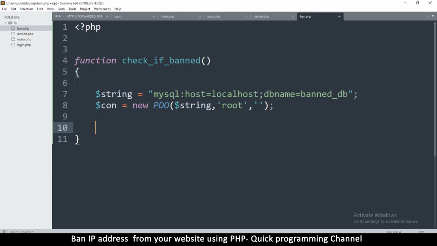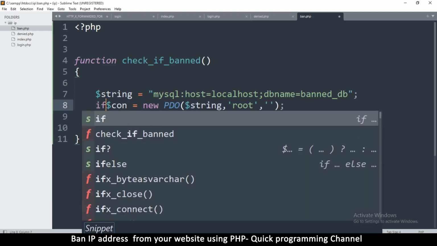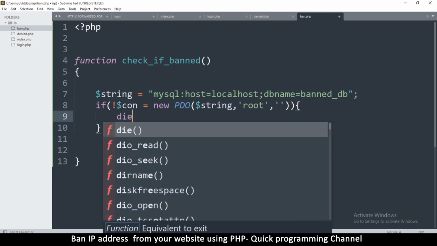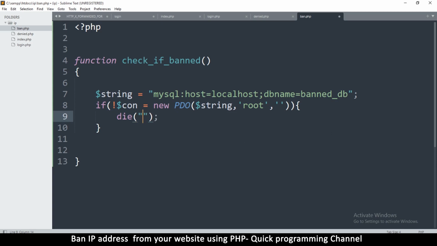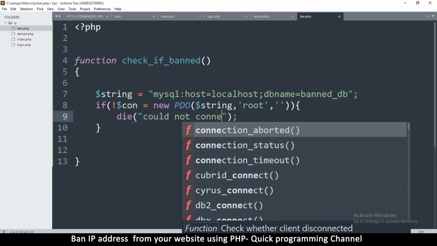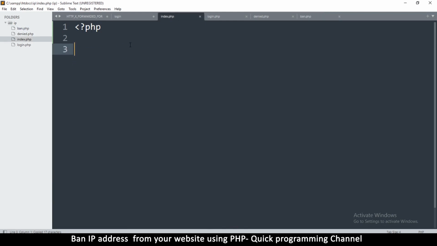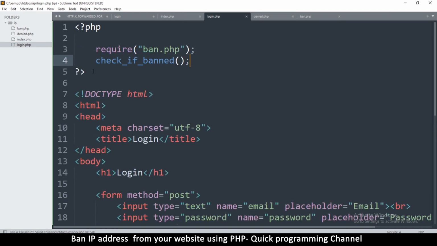Anyway, so once we connect here, if this fails, so I'm just going to say if, like that. If not, I'll put an exclamation point. If this doesn't work, then we'll do a die with a message, and we'll say could not connect. So the could not connect will only show if we fail to connect. Now, since this is check if ban, we can put that on our index page and paste it there like so. That way it will run that file immediately. But then just like we did here, actually, let me just require ban.php also.